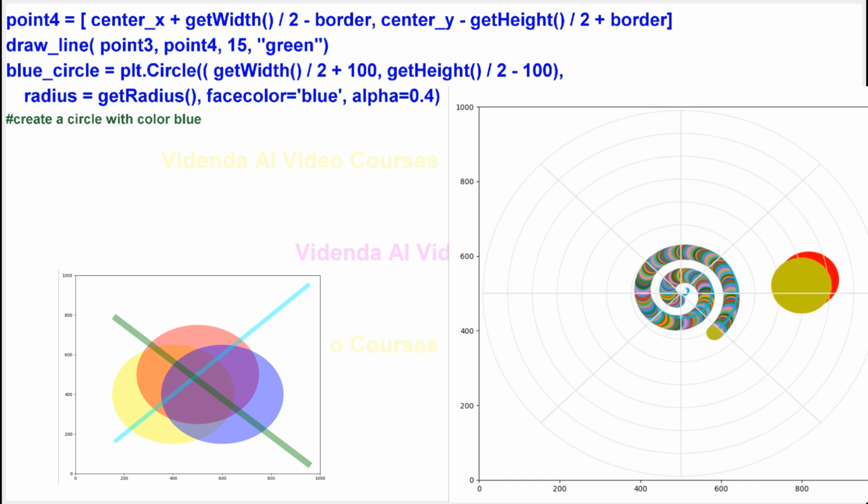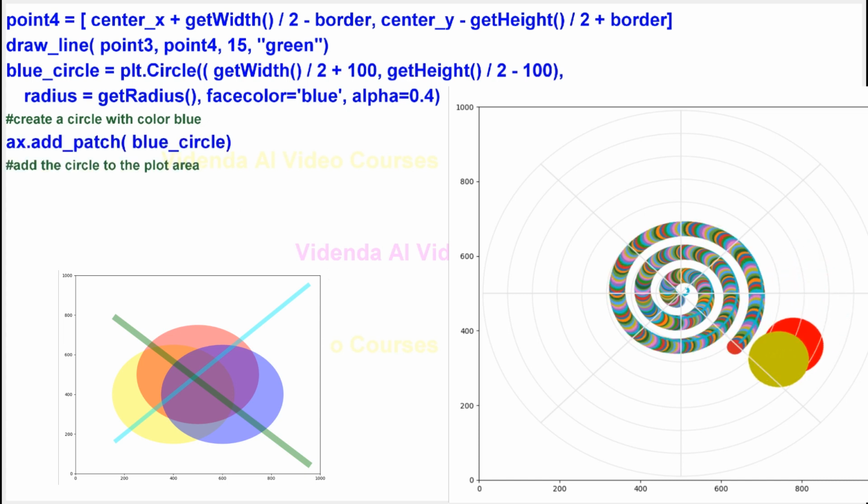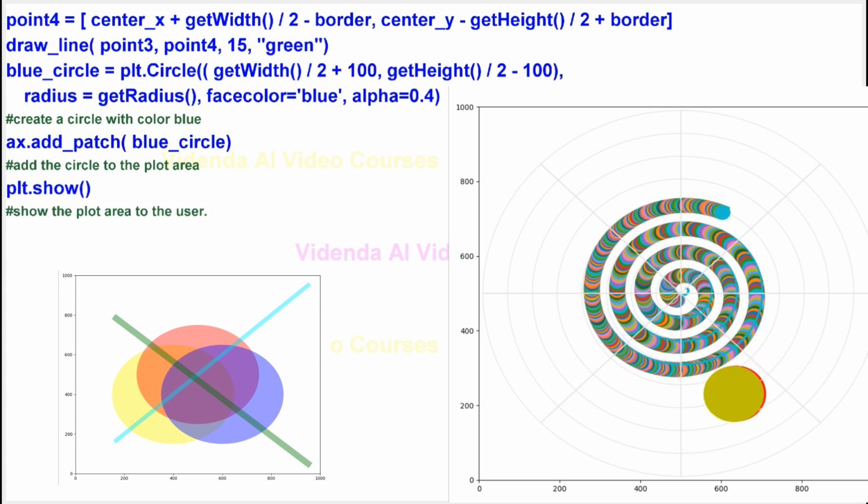Create a circle with color blue. Add the circle to the plot area. Show the plot area to the user.